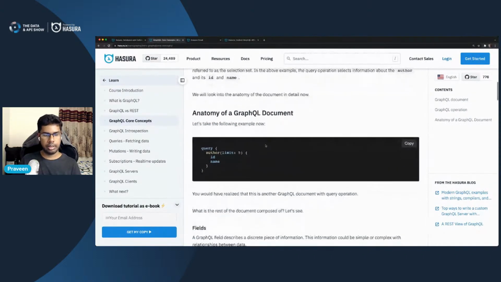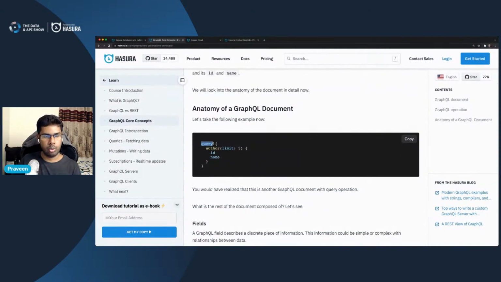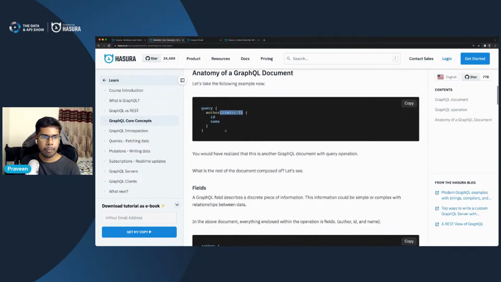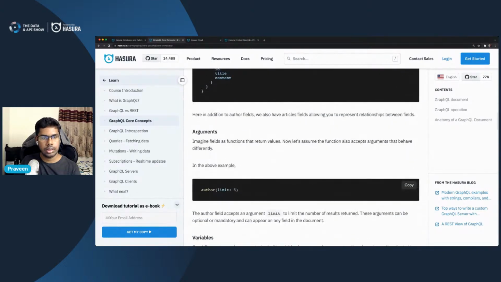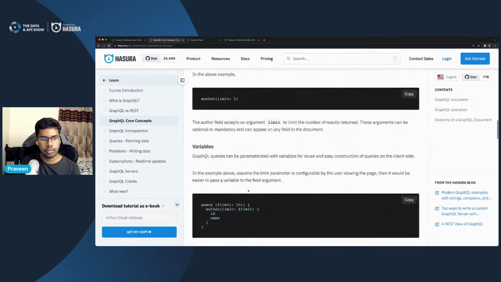And if you look at this particular example, again, this is the operation name. So query is the operation name. The author is the node that you're trying to query. Limit: 5 is the argument. So whatever comes inside the brackets, these open brackets, is the argument for a GraphQL query. And we have some more fields within the node author. So you have fields here. We have arguments, which are within the brackets.